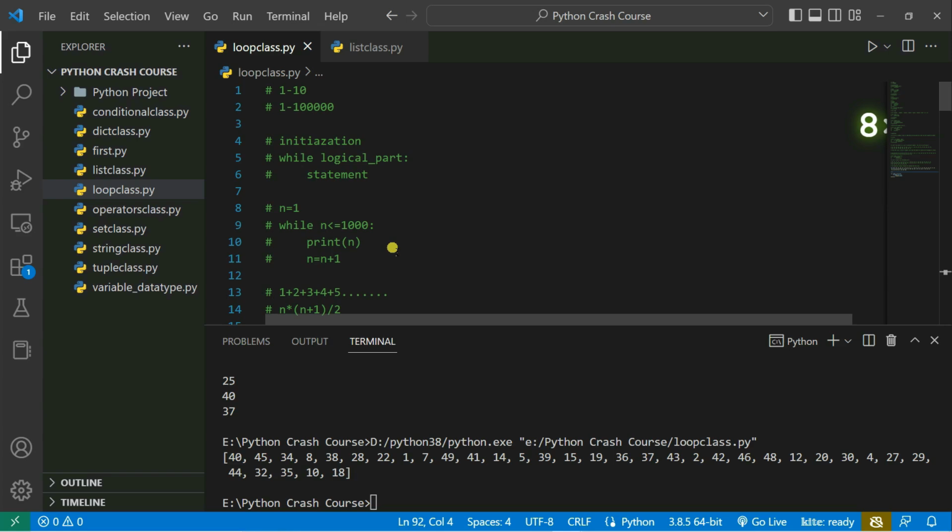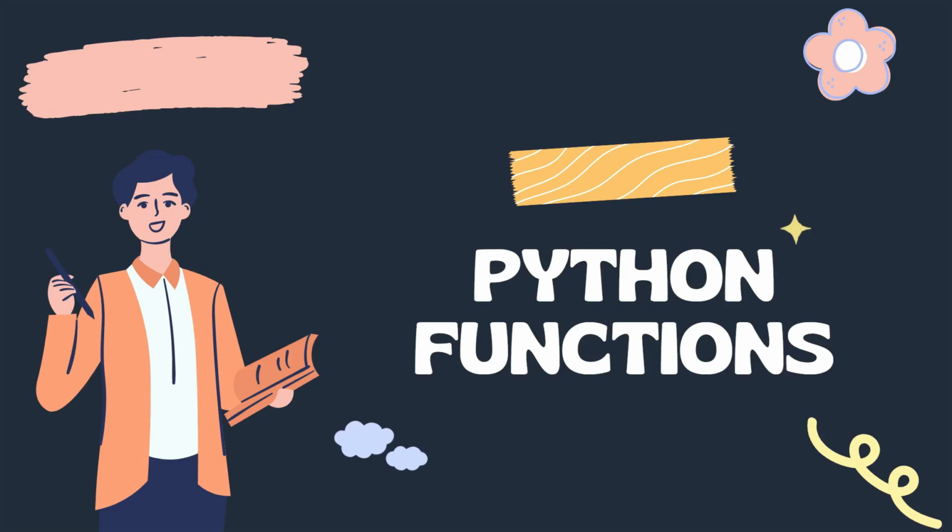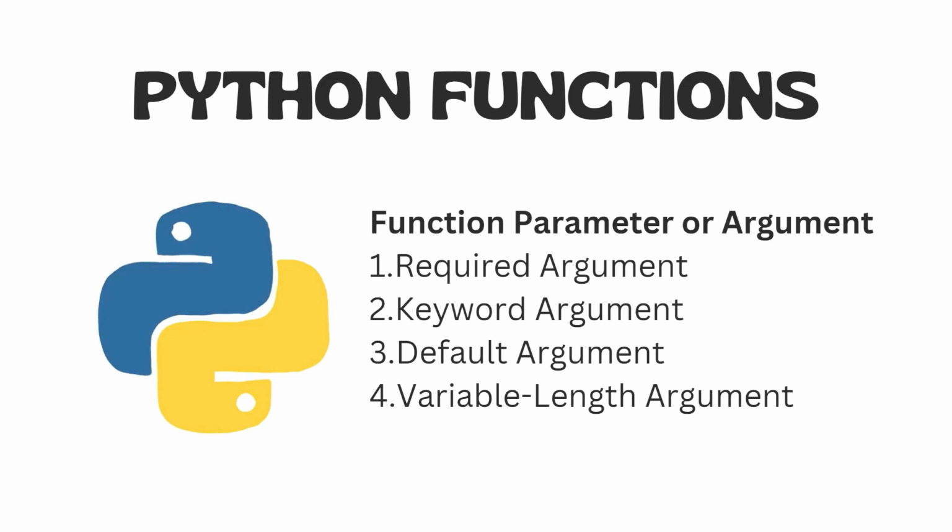So that's the basics of the while loop and the for loop in Python. Now we're going to discuss Python functions. So what are functions? A function is a block of code which only runs when you call it. When you pass data into the function, that's called a parameter, or you can say argument. Based on the function parameter or argument, you can divide them into four types.